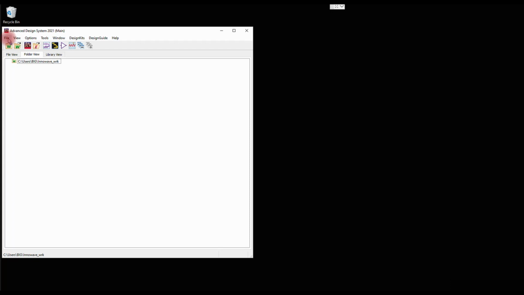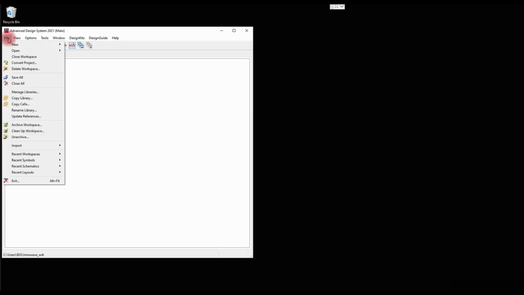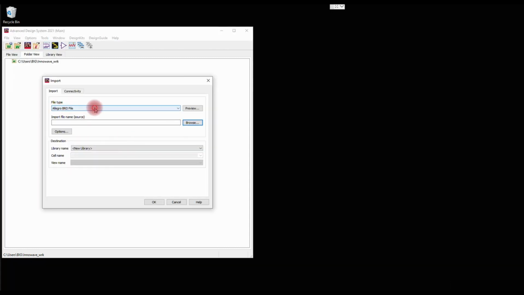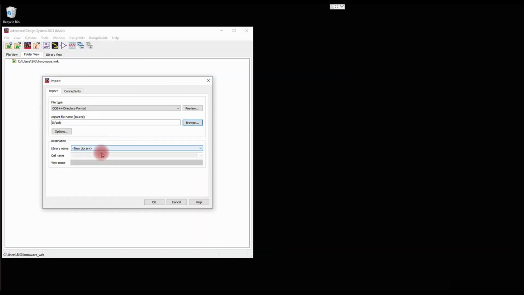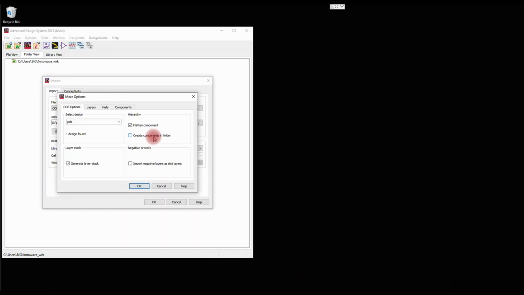Now we're going to import the ODB++ file. In order to do that, go to File, Import Design. Under the file type, select ODB++ directory format. Under Import File Name, click Browse. Go to the ODB++ file location and select the file. Under the option Hierarchy, select Flatten Component. The rest of the settings stay as default.